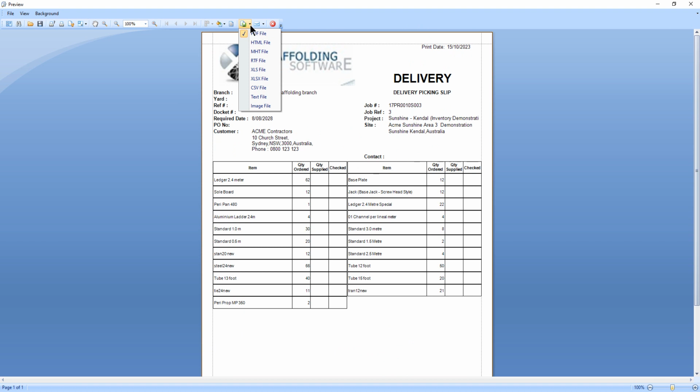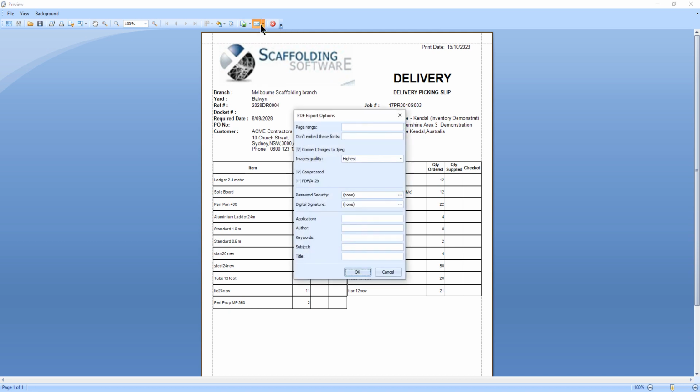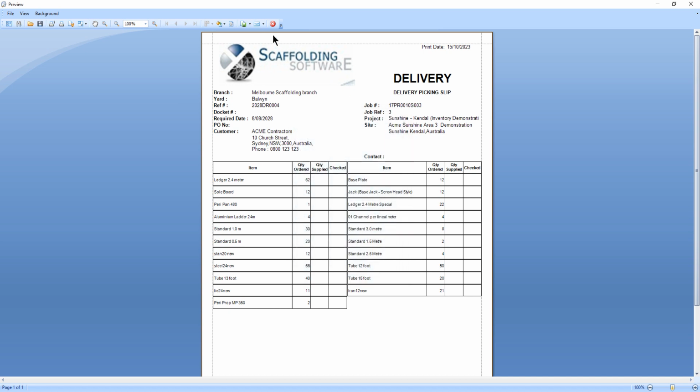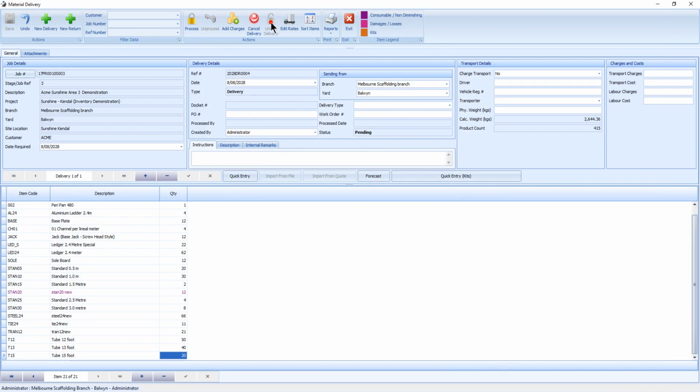On the toolbar, we can save the pick ticket or picking slip in a variety of formats, including PDF. We can also directly email it in any of these formats. When we click on the envelope icon, it automatically generates a PDF, or by using the drop-down list, we can select another format to email. There are printer and quick print buttons on the toolbar as well.